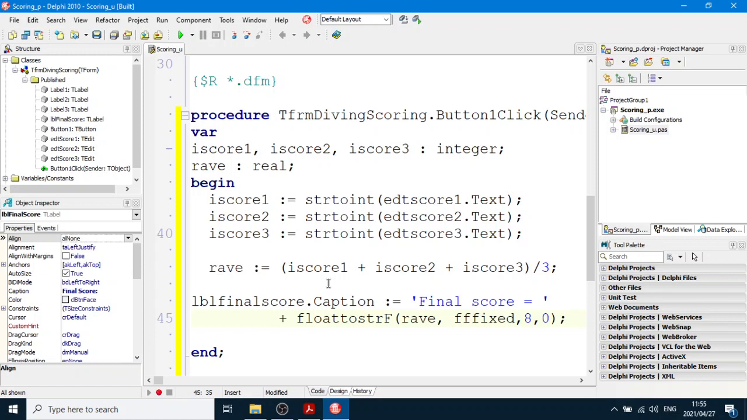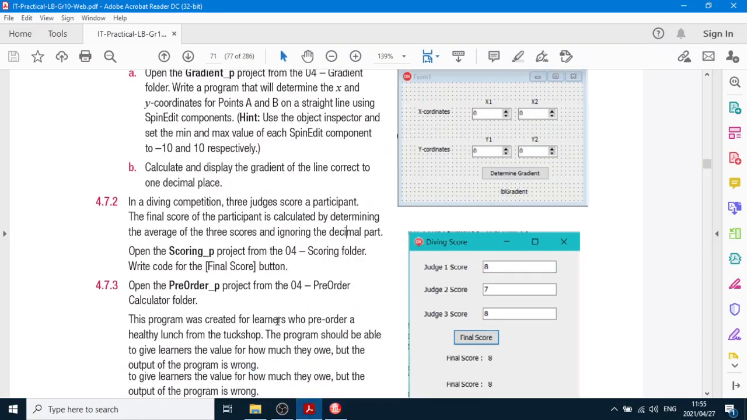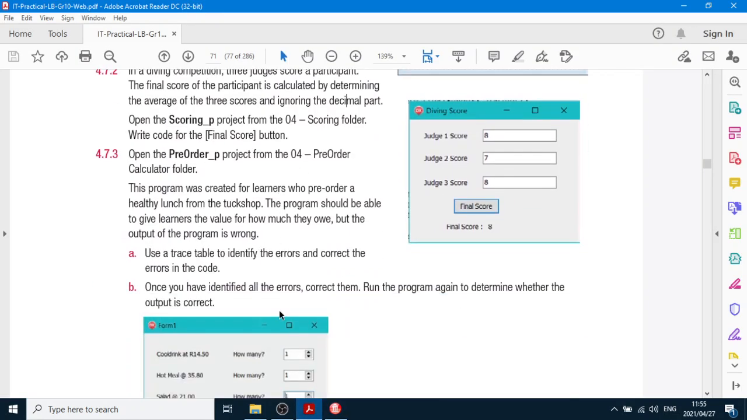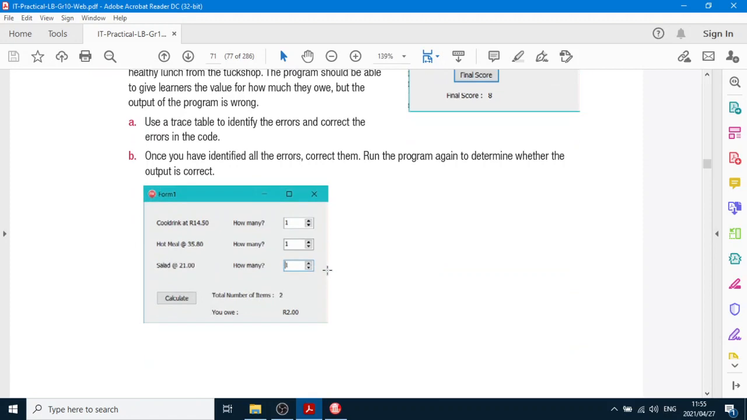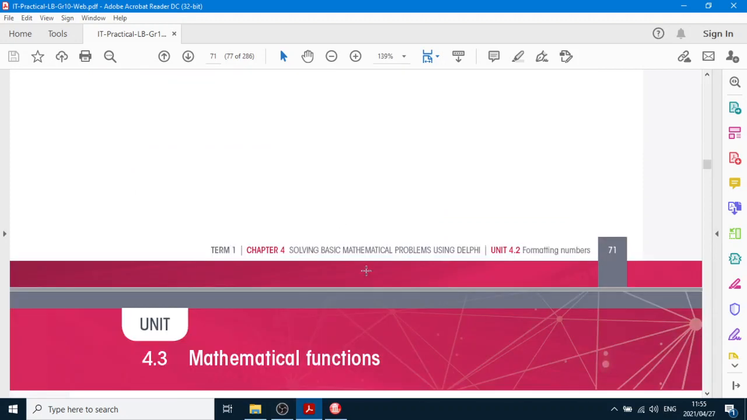Okay, that's that for today. Now you must try and do this by yourself, and if you've done it by yourself, then you can try and do 4.7.3 by yourself as well.